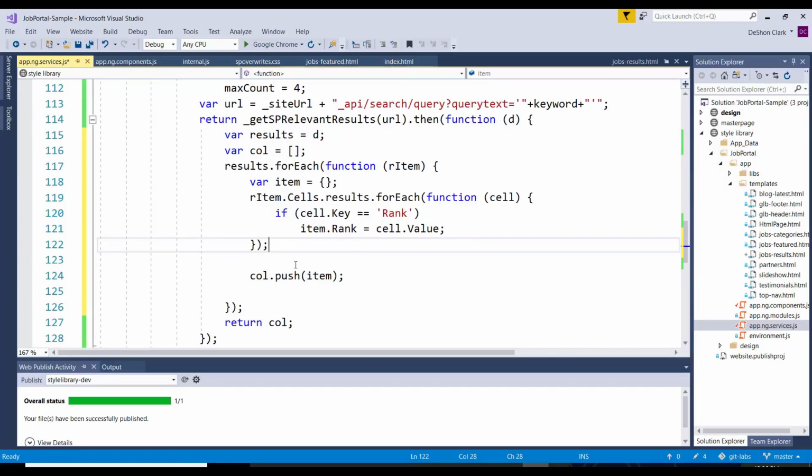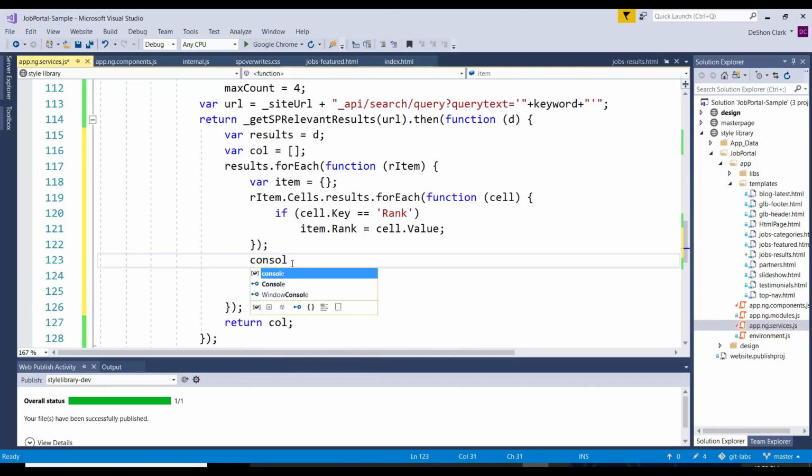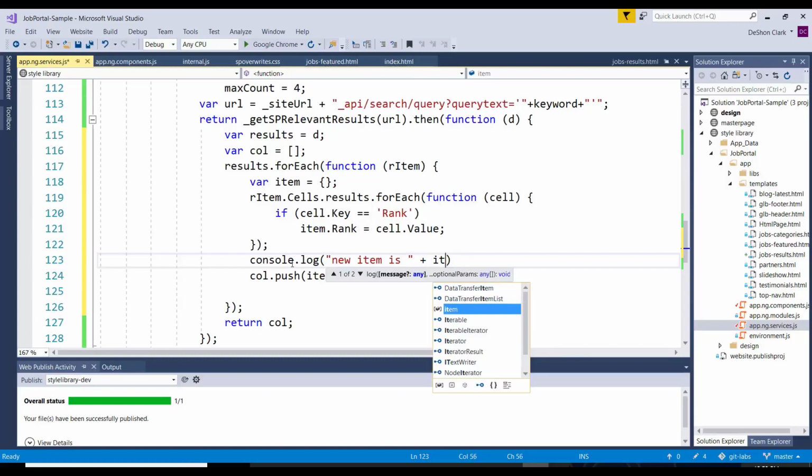So before we do a push, let's just string this out. Let's just console log this out and see where we land. So let's do new item is, in JSON stringify this guy.